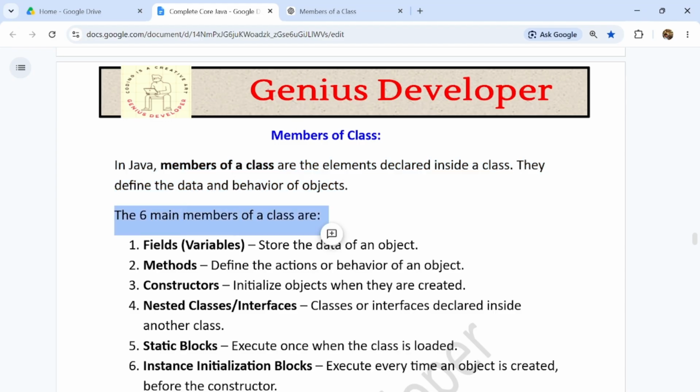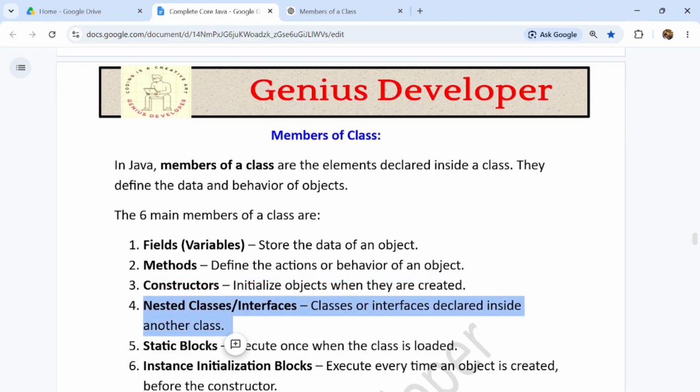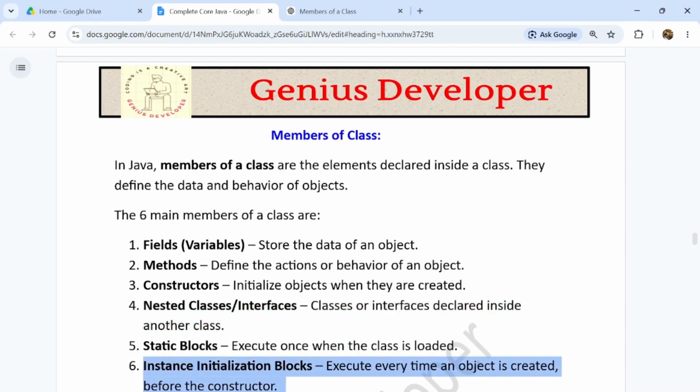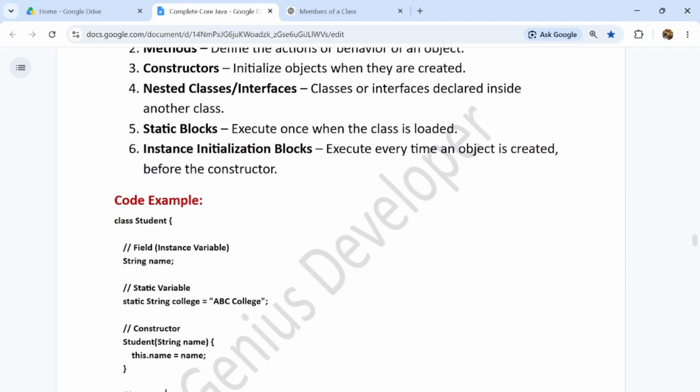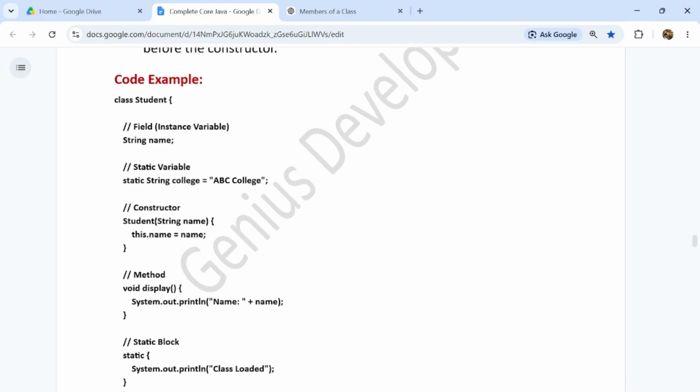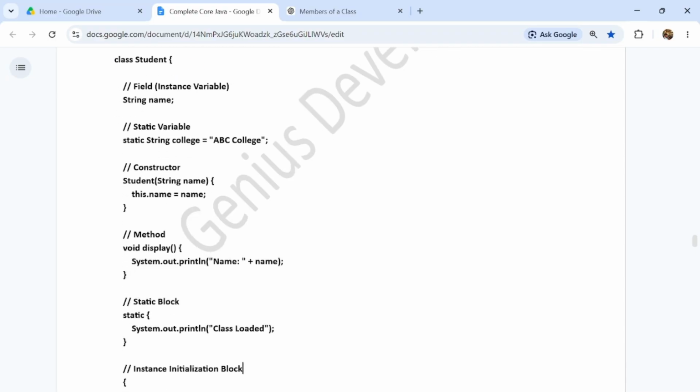So there are six main members of a Java class: fields, which store the data of an object; methods, which define actions or behavior of an object; constructors, which initialize an object when it is created; nested classes and interfaces, and static block and instance initialization block guys. So these are the main members of the class. This is the code example of all the members of a class guys.